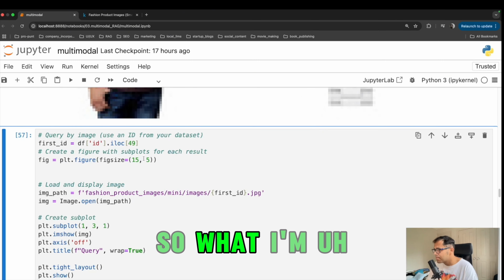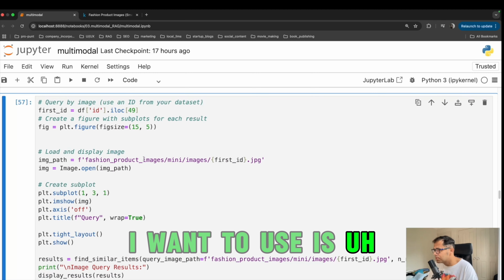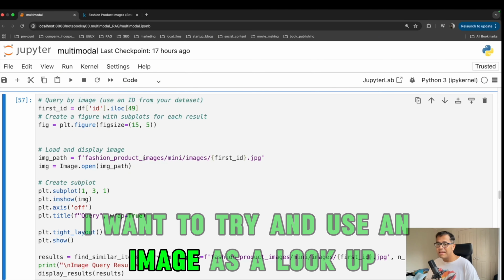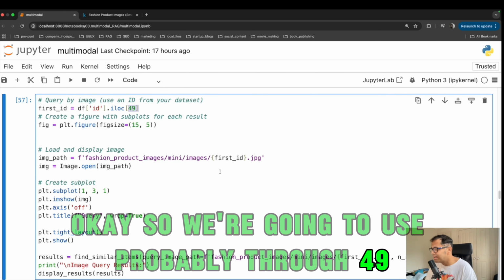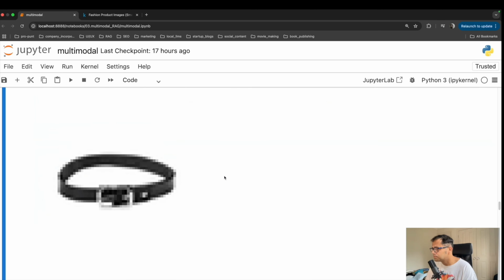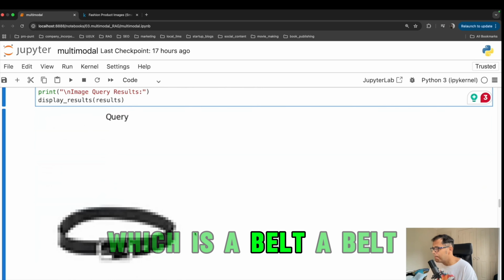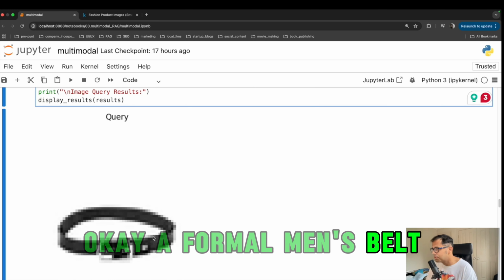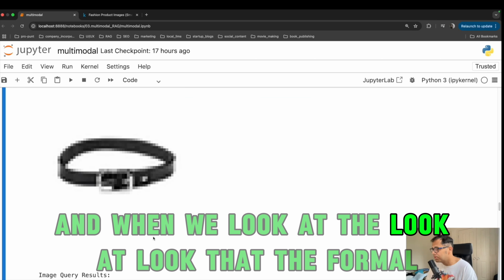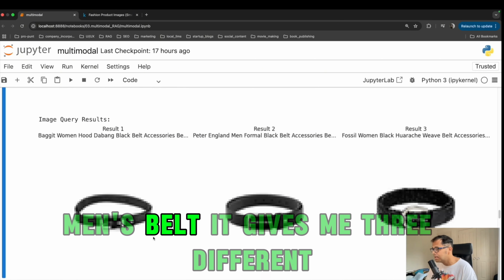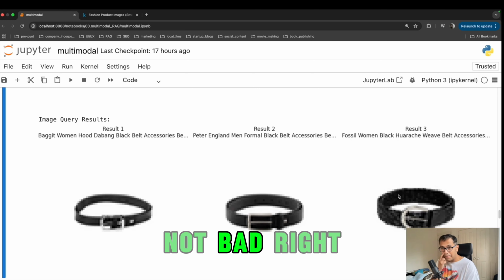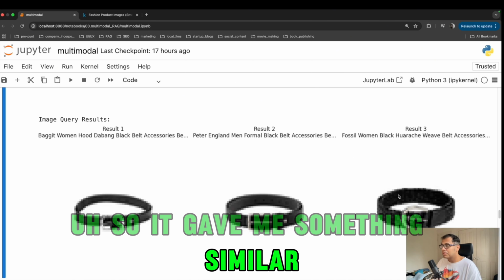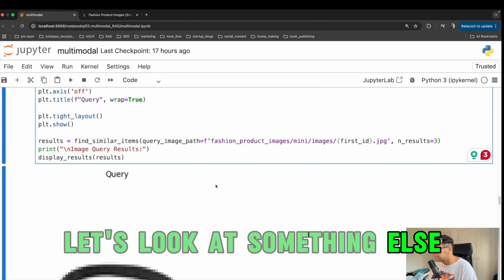What I want to do is use an image as a lookup. So we're going to use probably 49, which is a belt, a formal men's belt. And when we look at the formal men's belt, it gives me three different things that look like formal belts. So not bad, right? It gave me something similar. Now let's look at something else.